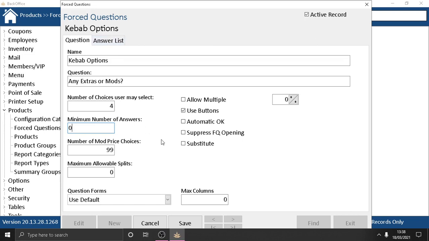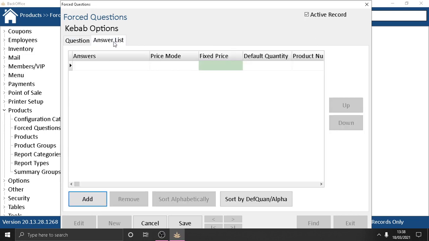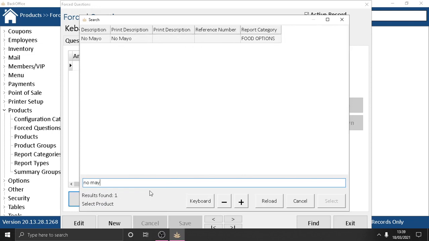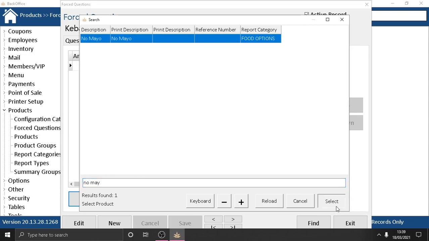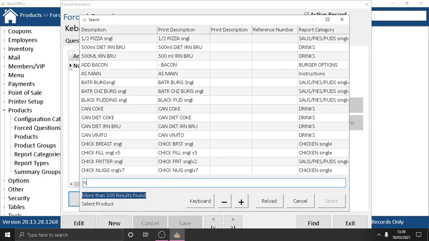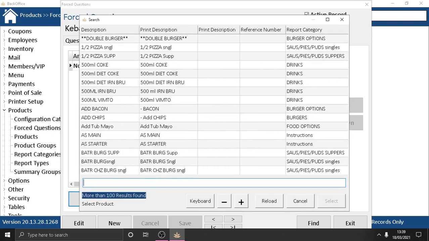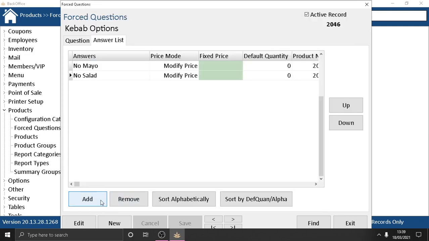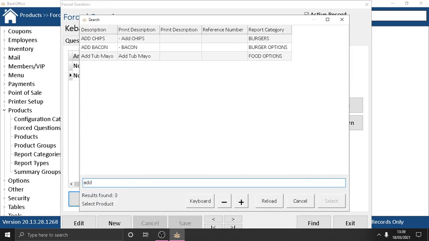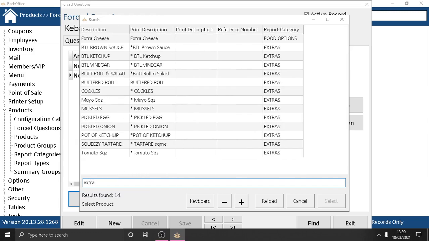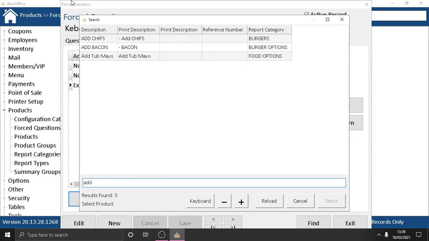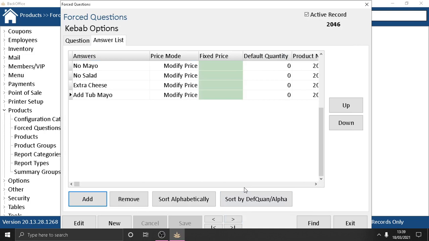So once you've configured that basic screen, you can move on to the answers list tab, and this is where you add the products that we created in the previous screen. Click on add, and then we can find some of the products that we created. I created a product called No Mayo, which I found here. You can also add the other ones. I've got no salad, that's another option, and we have extra cheese and add mayo. These are just random options to show how it works.